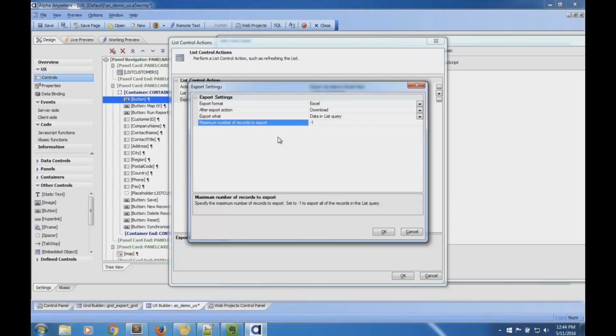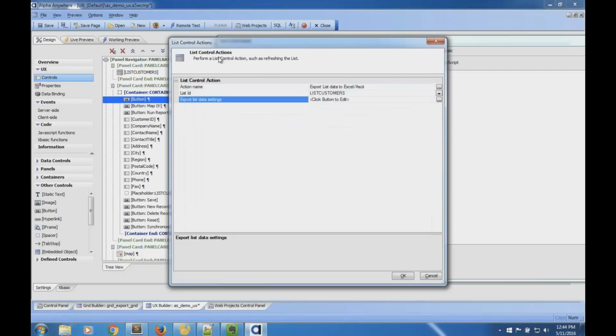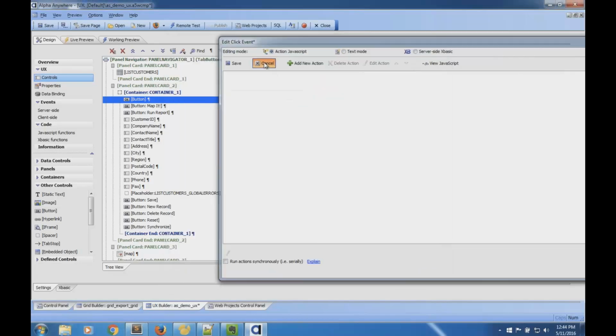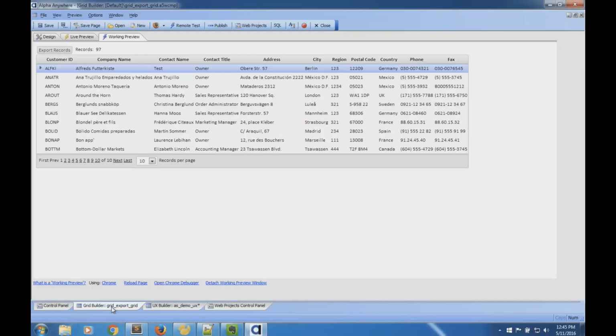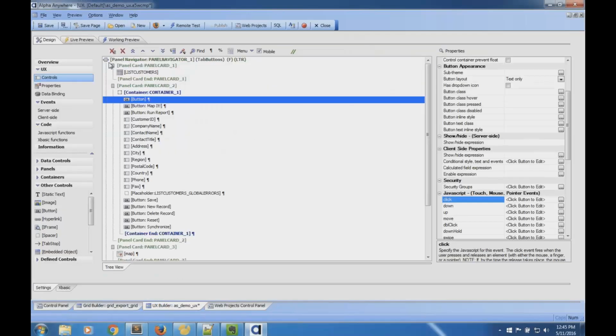So I can add this same capability to a UX control with a list. It is a little bit more limited than the grid one. The grid one's much more mature. But if you want a quick and dirty Excel export capability, it's pretty easy to add using the list control action called export list data to Excel and ASCII. So that covers both an easy, simple way in a grid, and also this handles if you're using a UX in terms of your capabilities there.